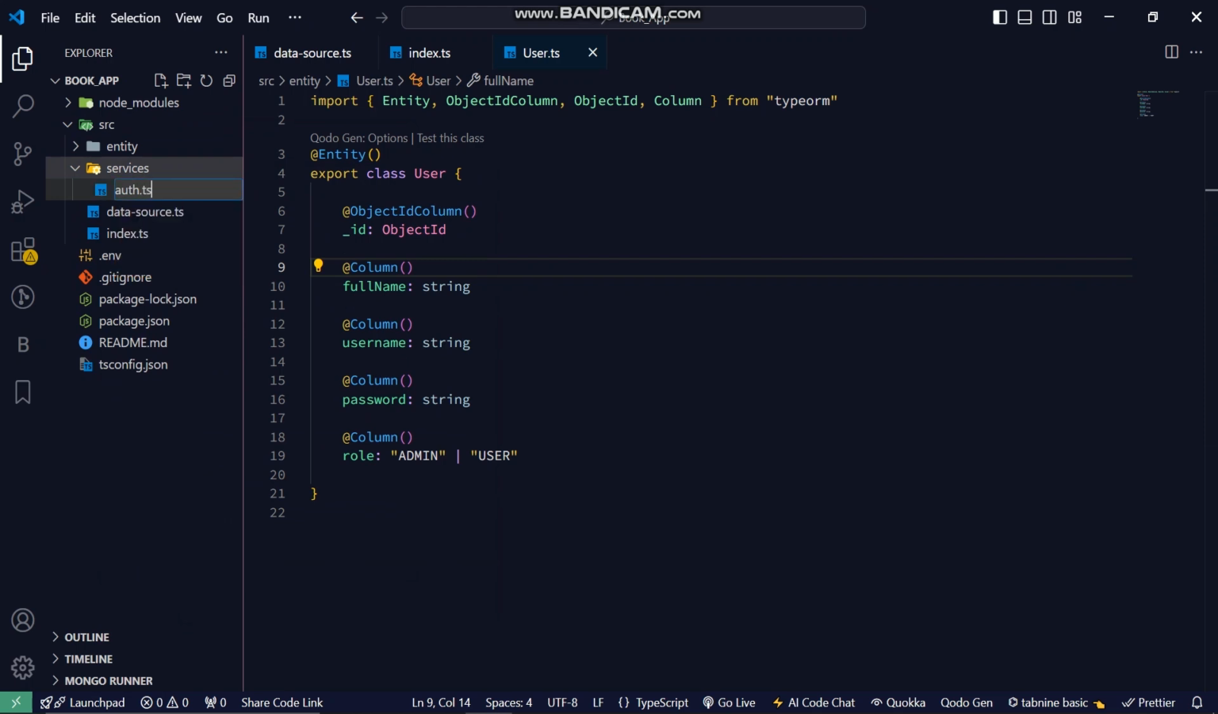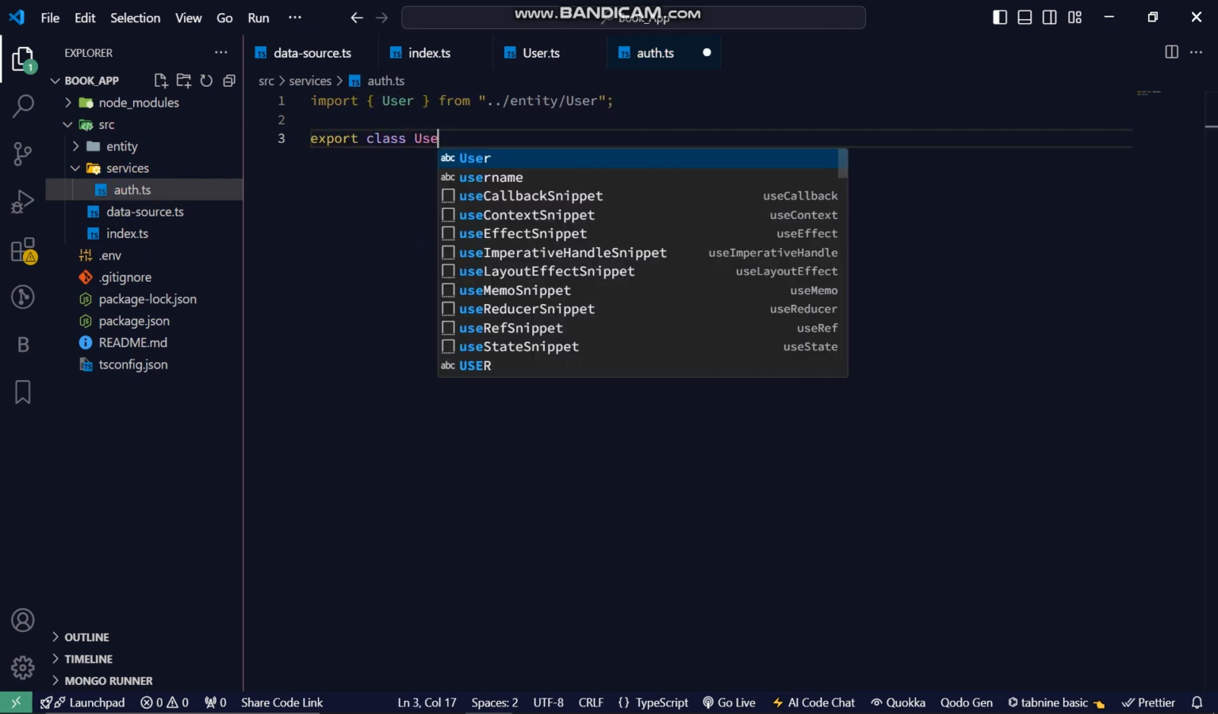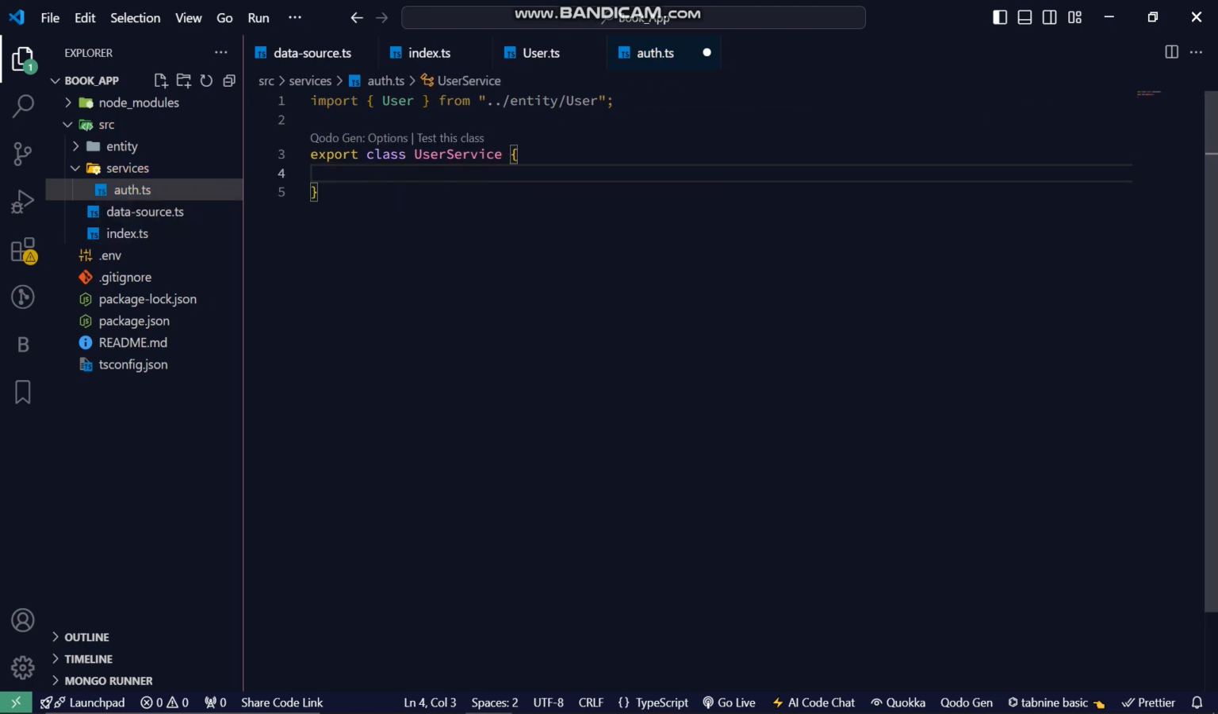We'll create a new folder inside of the src folder. We name the folder services. We are going to create a new file, auth.ts, inside of this services folder. Inside this file, we import the user entity which we just created. We will create and export a class, UserService, from this file.